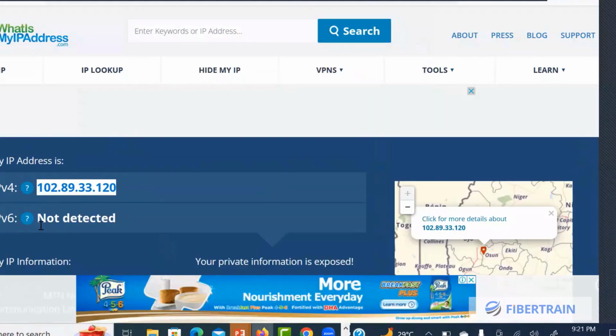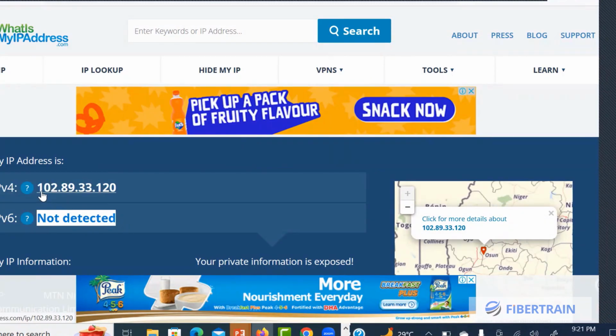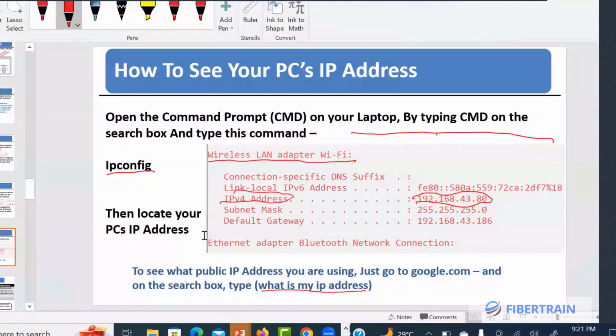That is totally different from what I'm using to communicate within my private network. And they are not giving out IPv6 yet. You could see Internet Protocol version 6 not detected. So what they are currently using is version 4. Okay, so let's get back to the slide. You should be able to check both the private IP and the public IP that your system is using, and I just showed you how to do that.